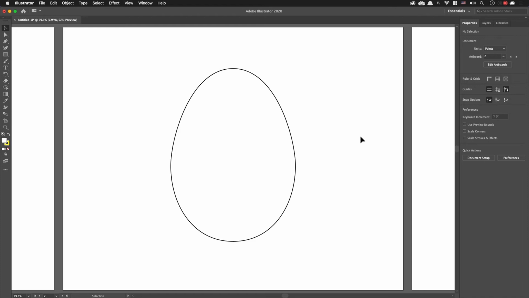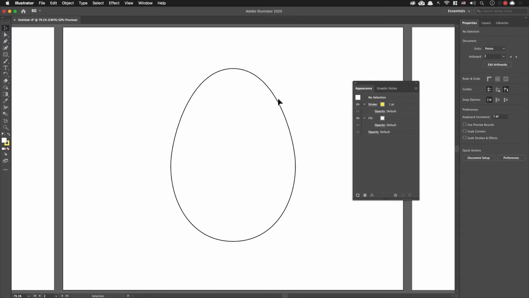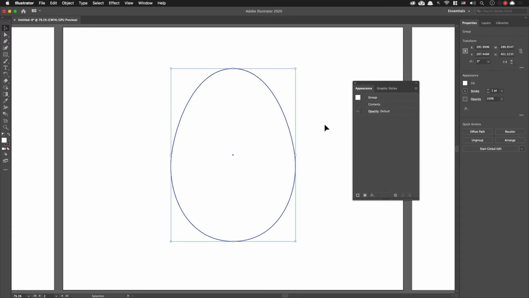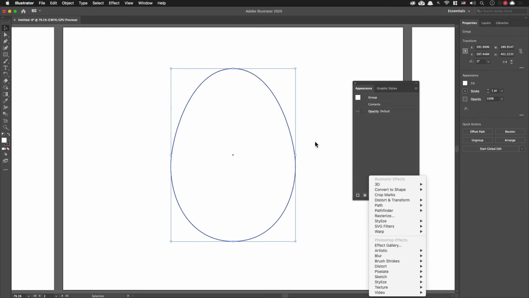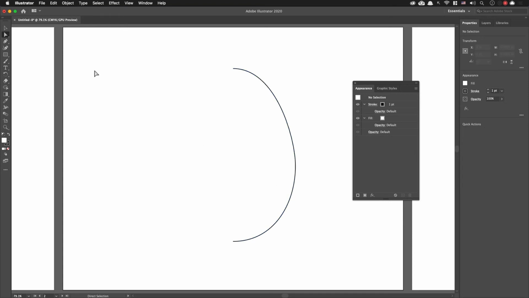So we do, but this time we'll do it a little differently. We'll introduce Shift F6, so you want to show the Appearance panel here. Select this object. You will see this is actually a group, but let's just keep this one as a group. We'll hit A, select this point, and delete. That's pretty much the same thing.